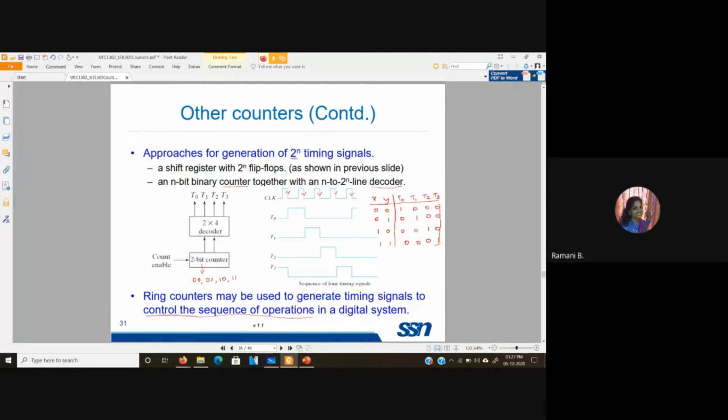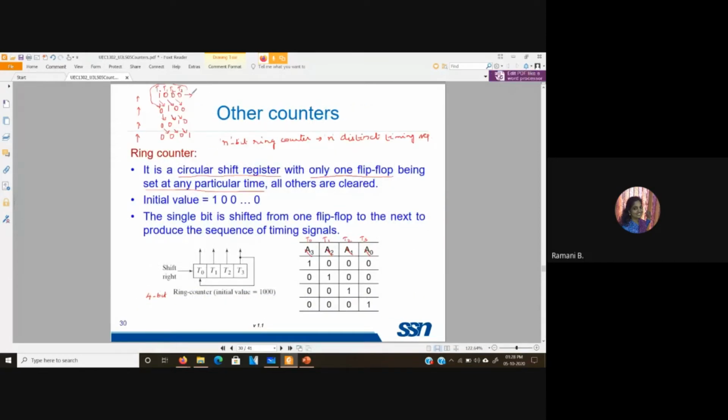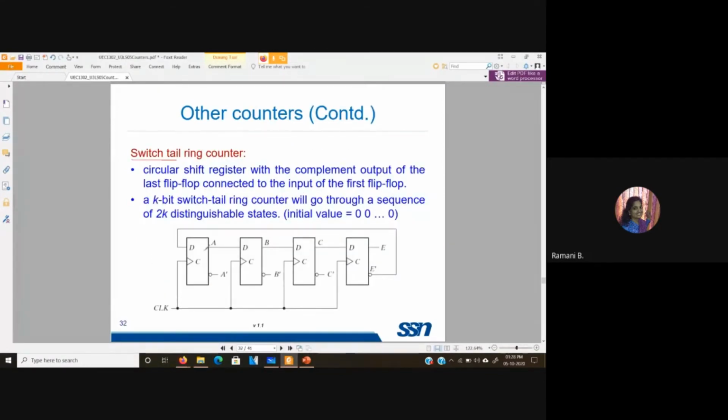So they just started working out how can the timing sequences be increased. So for that purpose, they came with a switch tail ring counter. So with switch tail ring counter, the only difference is, in case of ring counter, the last output was fed as such as the input to the first counter. Whereas in case of switch tail ring counter, instead of the normal output, complement output was given. The complement output of the last flip flop was connected to the input of the first flip flop.